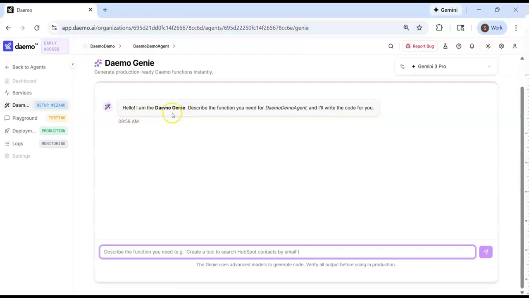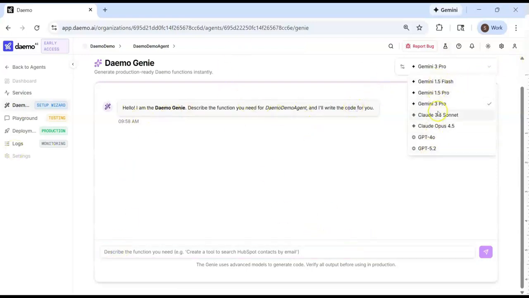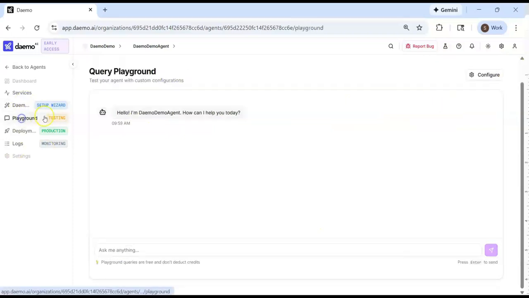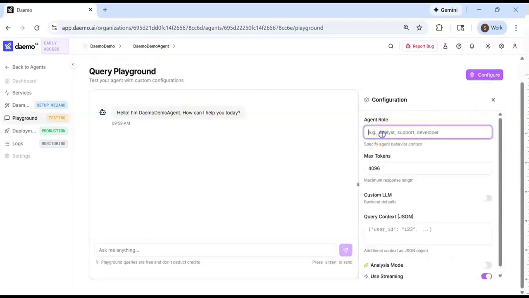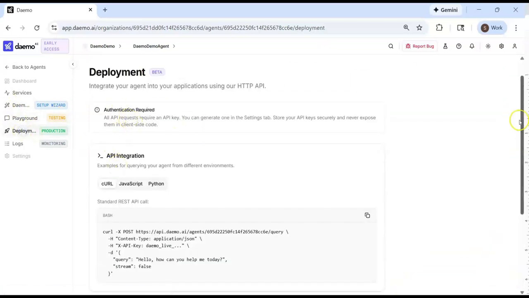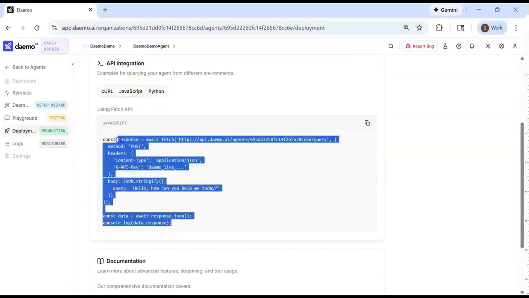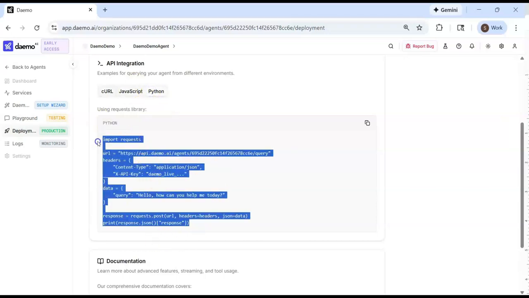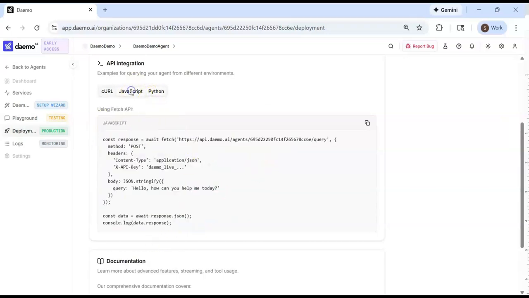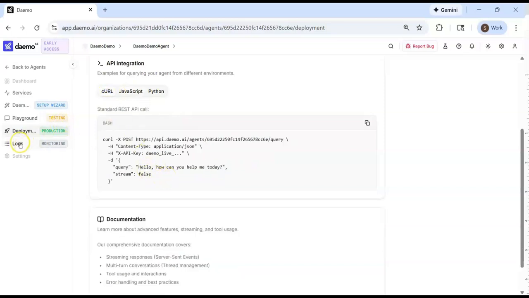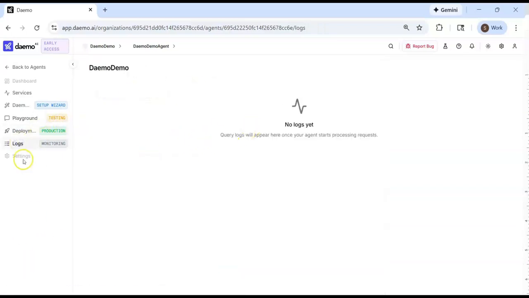Now the agent dashboard shows some tools. One is the Daemo Genie. It's a vibe coding helper tool. It can help us in writing functions. And then there's the query playground. You can test your agent and services here by bypassing login requirements, because you can configure the requirements here. And then the other one is deployment. Here we can find template code for curl, JavaScript, Python, etc. for HTTP API queries. We'll be using .NET to connect to the Daemo API from our application.